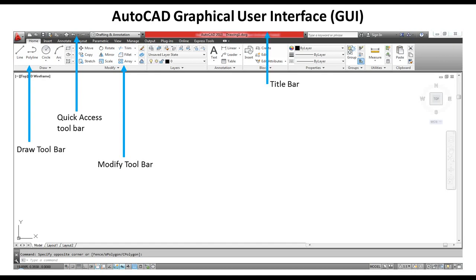After this, if you look just on top in the middle, this is called the title bar. This represents the software version, drawing name and the extension name of the file. As you can see, my file name is Drawing1 and the extension of the file is .dwg. So .dwg is the AutoCAD file extension name.